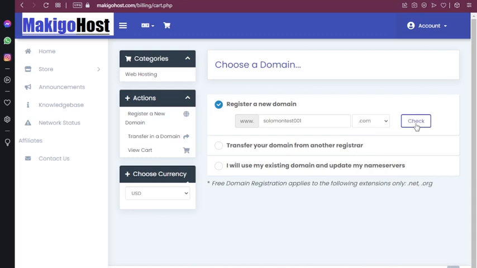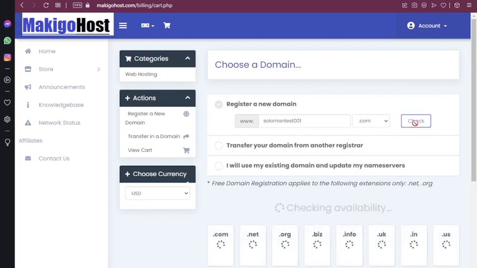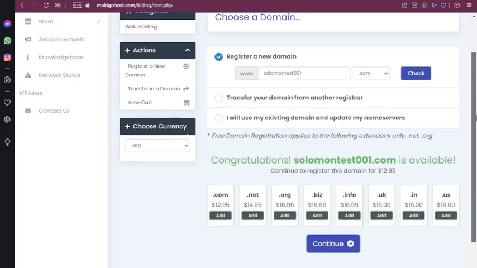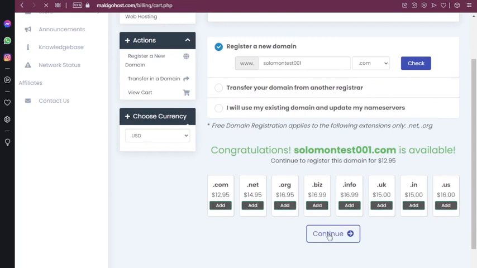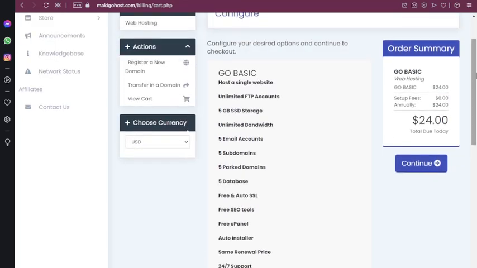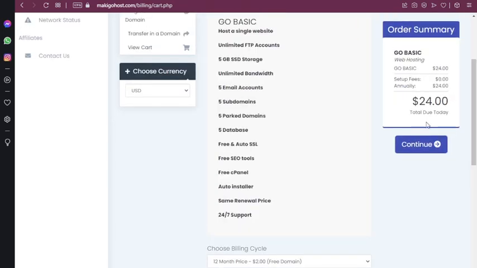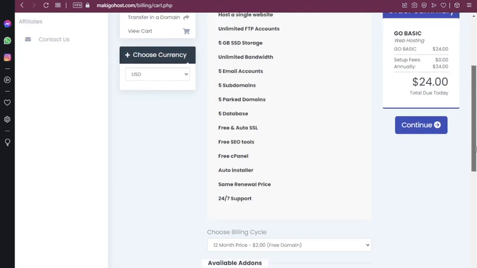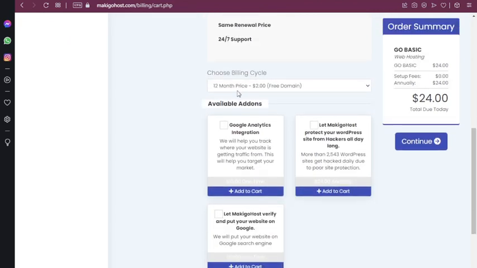This process will check if the domain name is actually available. And congrats, the domain name is available for registration. Let's continue with the process. This part of the screen shows you your package and the pricing, and you are billed for 12 months. There are additional add-ons here you can still select if you want them to protect your website.